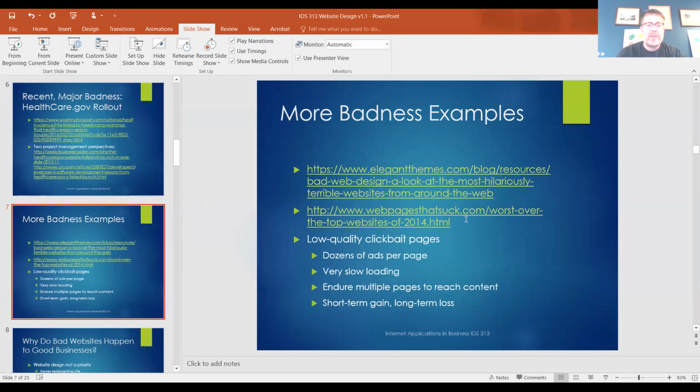Other things you might typically see out there are low quality clickbait pages, right? Pages that have dozens of ads per page, they load really slowly, and you have to go through a whole bunch of pages to reach the content. You might get some traffic on those the first time around, but eventually people are not going to come back and they're going to get out of there as quickly as possible. Sure, you get them to go to the first page, and there's a chance they might accidentally click on one of the various ads, but chances are they're not coming back and they're going to be reluctant to click on more clickbait pages in the future.